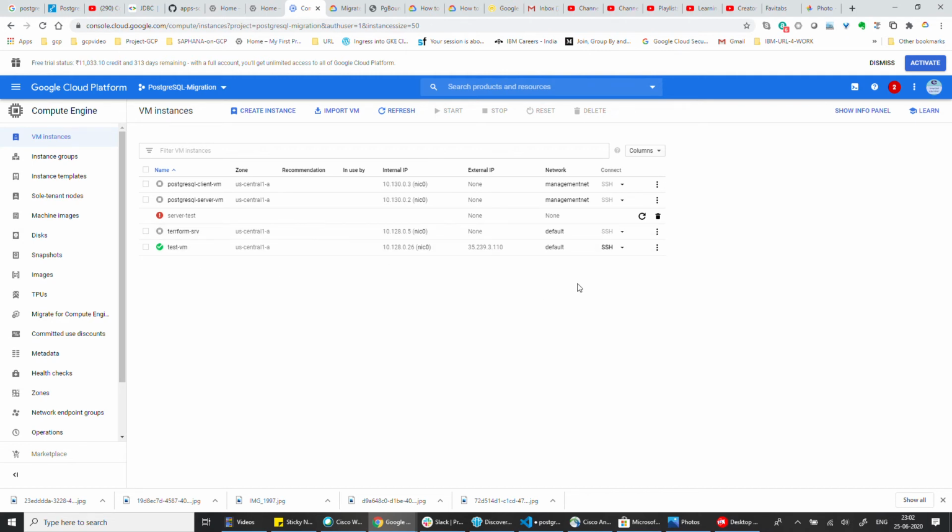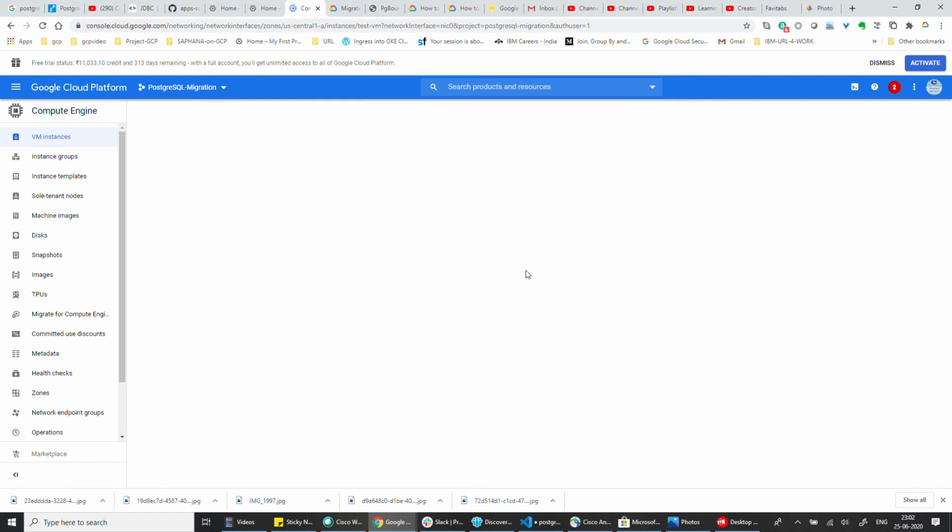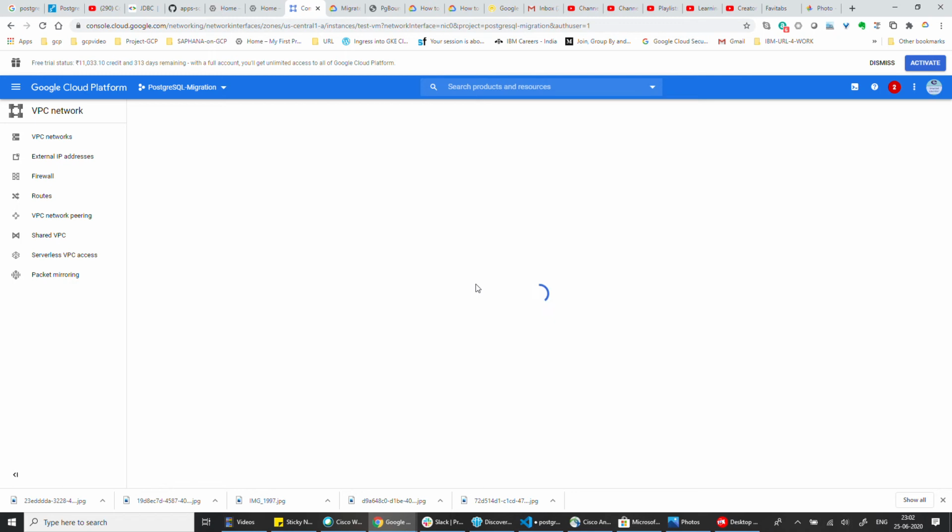If I want to log in, there is SSH, and I just take the default network. The default firewall rules are available for this particular VM. Also we can check the network details for this particular VM instance, and we can stop, reset, delete, and check the logs as well. So let me check the network details for this particular VM.